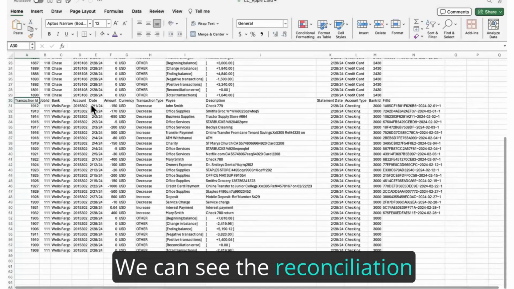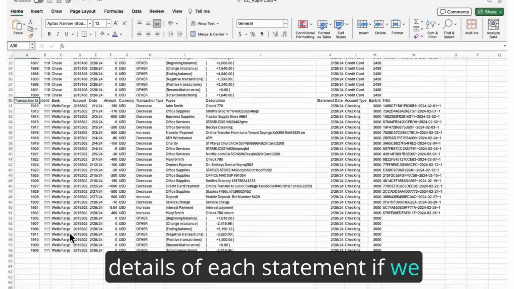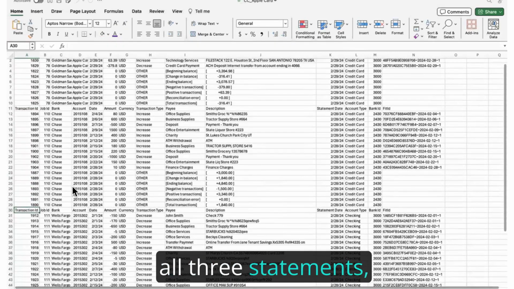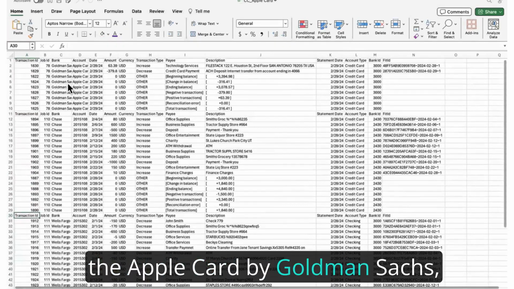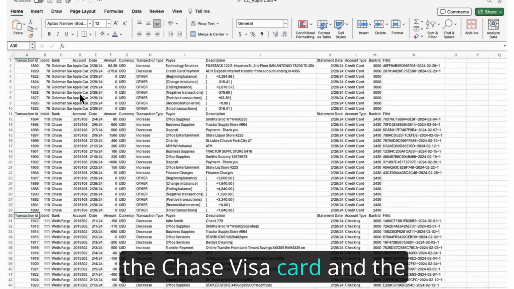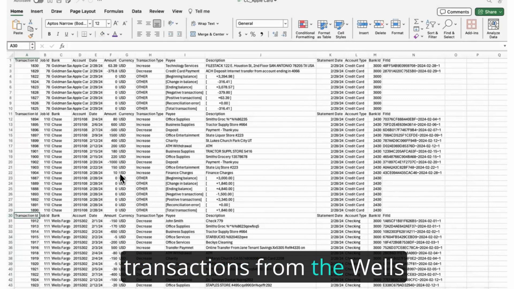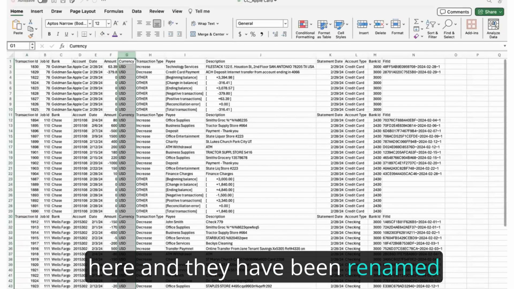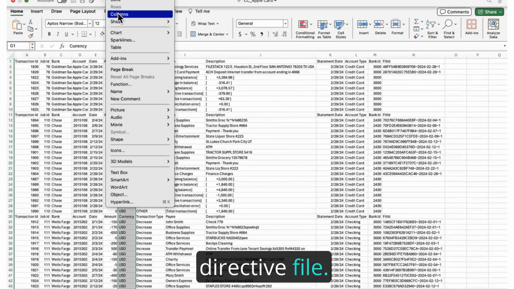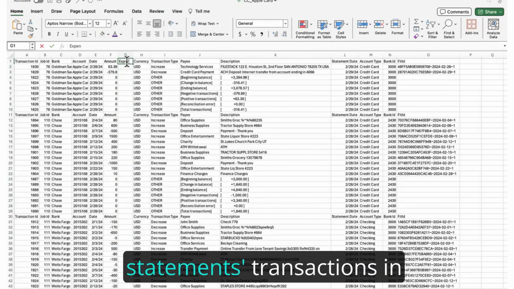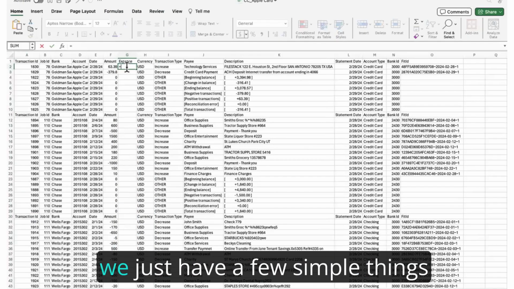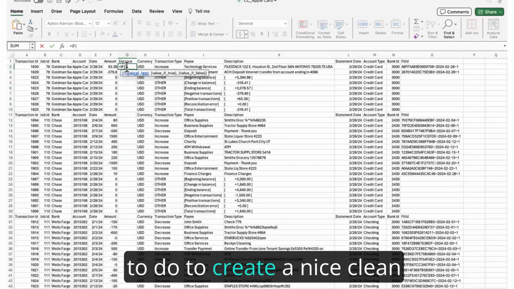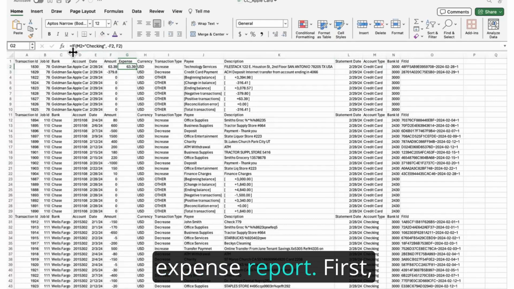We can see the reconciliation details of each statement if we need them, and we can see that all 3 statements, the Apple card by Goldman Sachs, the Chase Visa card, and the transactions from the Wells Fargo checking account are all here, and they have been renamed according to our rename directive file. Now that we have all 3 statements' transactions in the same spreadsheet, we just have a few simple things to do to create a nice, clean expense report.